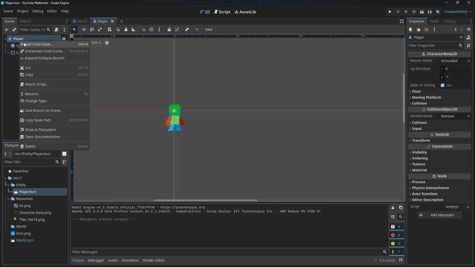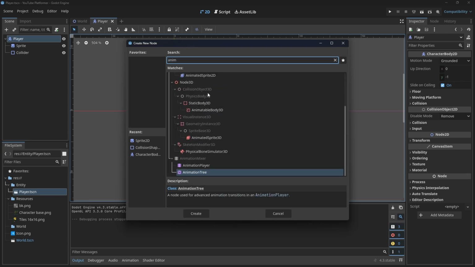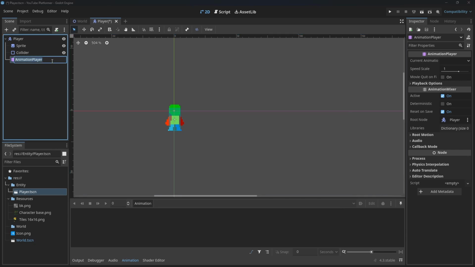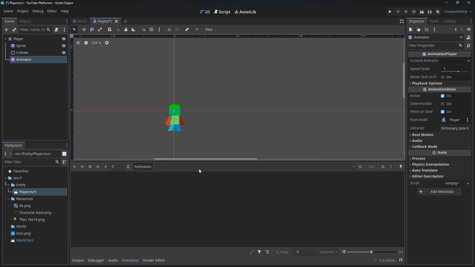So let's add now an animation for this. There's 2 or 3 kind of things you can use. You can use animated sprite 2D, but I always like to use animation player because it has a lot more power behind it. And I always call it animator. So now with our animator, we can click on animation to come to our animation panel, and we see that we have no animations. So we click new animation, and we'll call this idle.